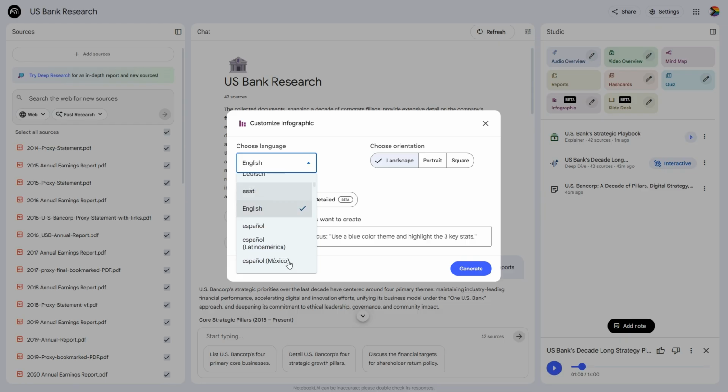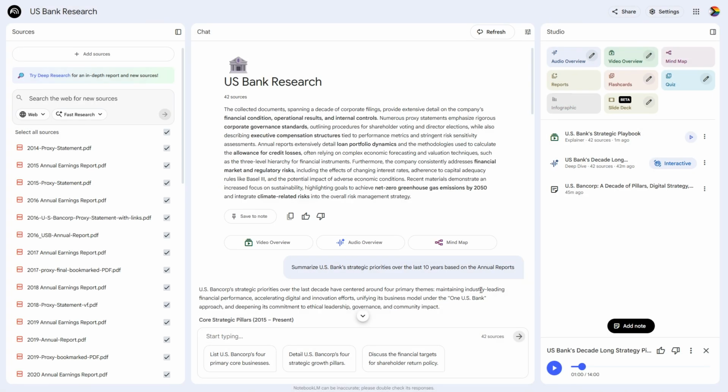For the infographic, I want to focus specifically on U.S. Bank's financial performance for 2024. So I'm going to ask the notebook to pull out some of the core metrics you'd typically see in an earnings report. Here is my prompt. Create an infographic summarizing U.S.